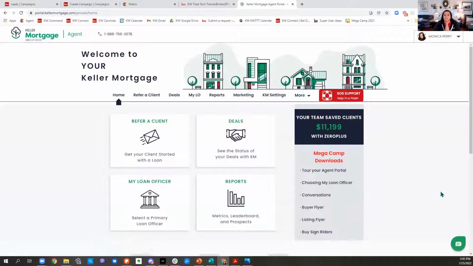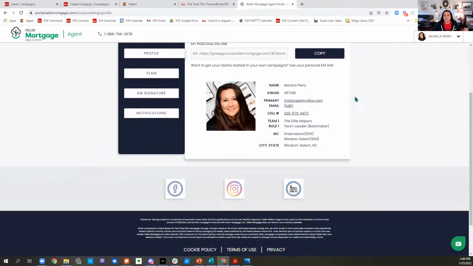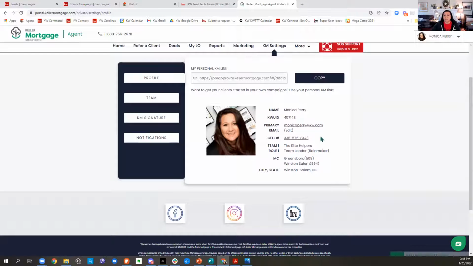So you can run an ad for 0+ loans, right? I've already saved $11,199 for my clients by giving them the Keller Mortgage app. So you can run the Keller Mortgage. You get your own website with Keller Mortgage. So this could be your follow-up link.